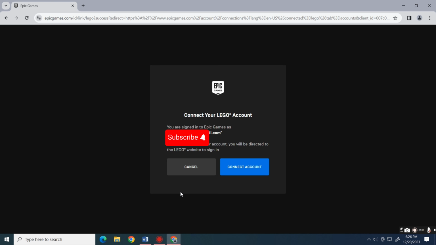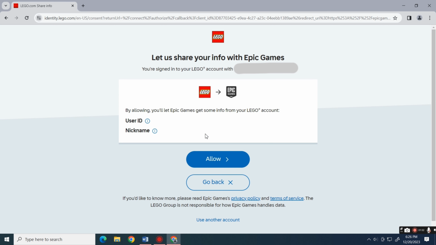Confirm the logged in account into your Epic Games. Then click the Connect account. Next, sign in or create a new LEGO account to be connected to your Epic Games.